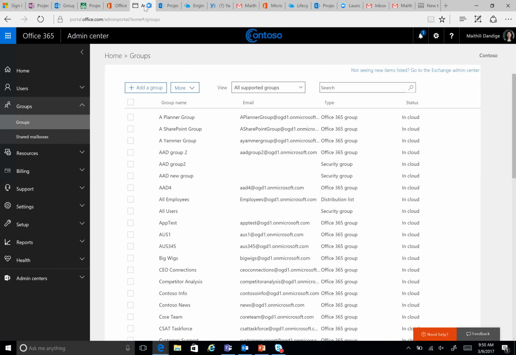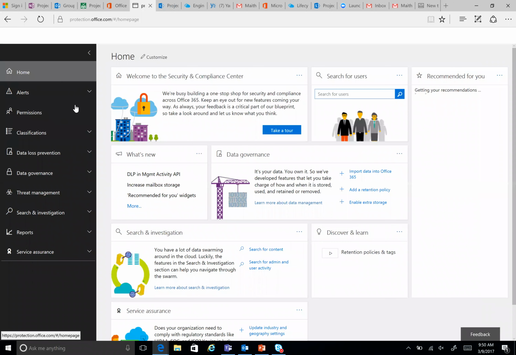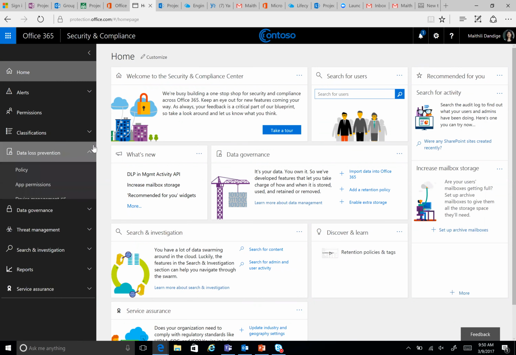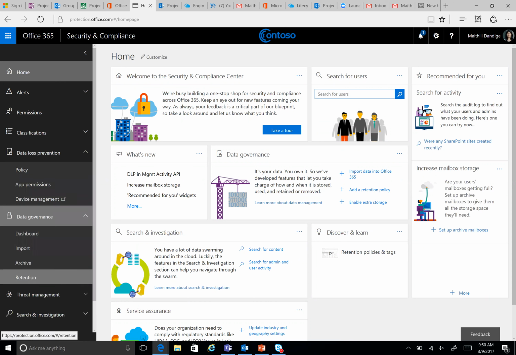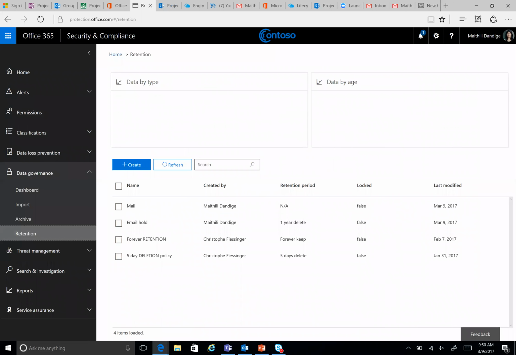The next one that I want to show you is some of the classification and governance features that we are about to release very soon, in the next coming months. If you see here as a retention, this is the Security and Compliance Center, and you can easily create a label and assign a policy to it.